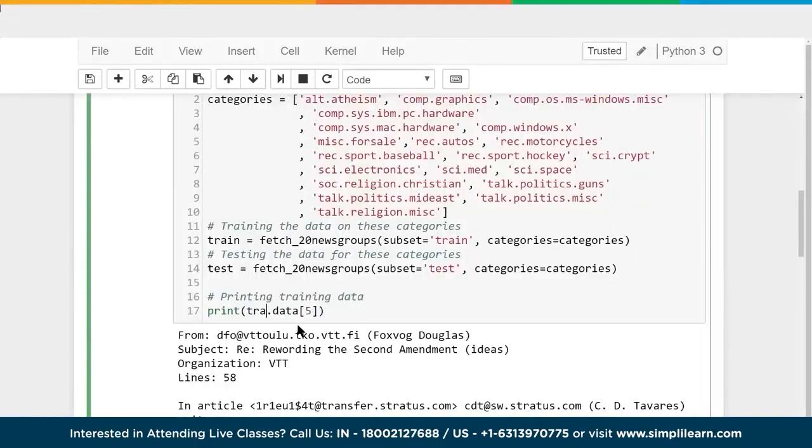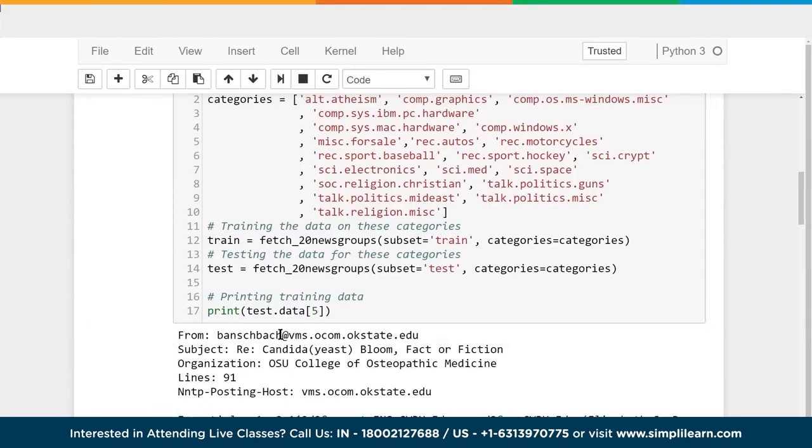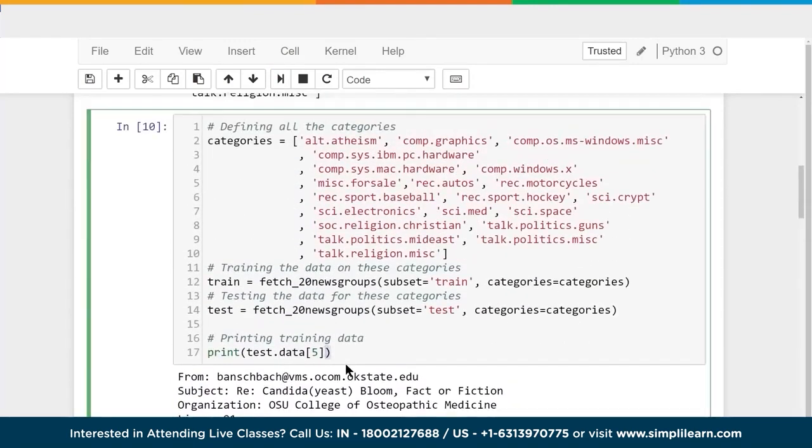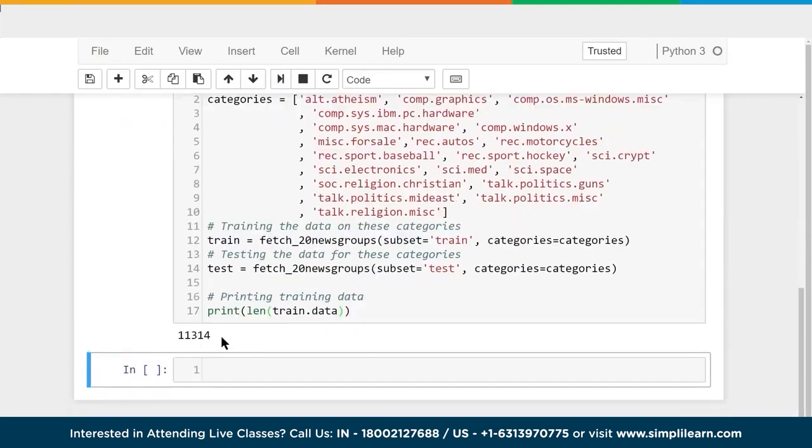And we can also go in here and change this to test, which should look identical because it's splitting the data up into different groups, train and test. And we'll see test number 5 is a different article, but it's another article in here. And maybe you're curious and you want to see just how many articles are in here. We could do length of train.data. And if we run that, you'll see that the training data has 11,314 articles.